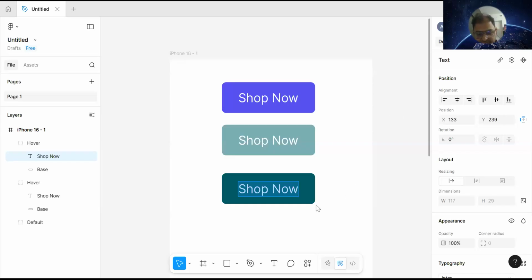Okay, no worries. I'll show you that also. Let me open it in Figma also. I'll show you. One second, guys. I'll show a practical example.